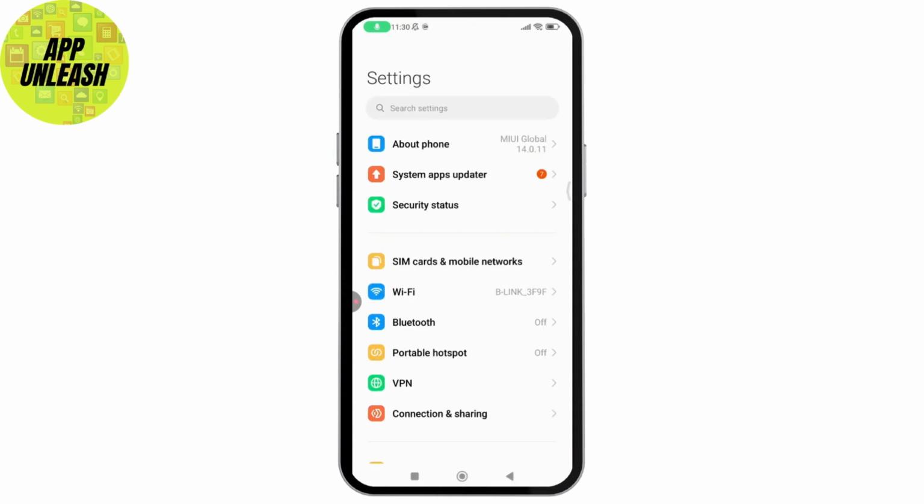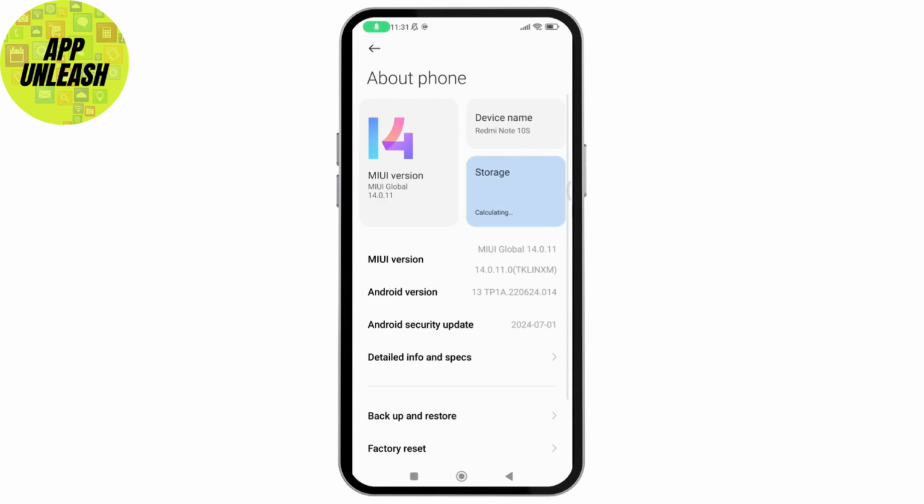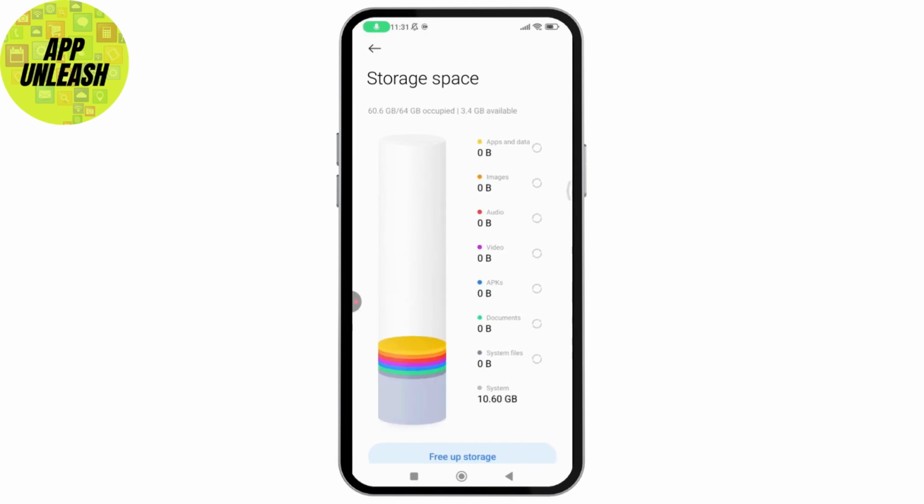Now under settings, you need to go with about phone, which will be on the top, and then you need to go with storage, which is here on the right side. Once you go with storage, you will have all of your storage right here, your system storage.